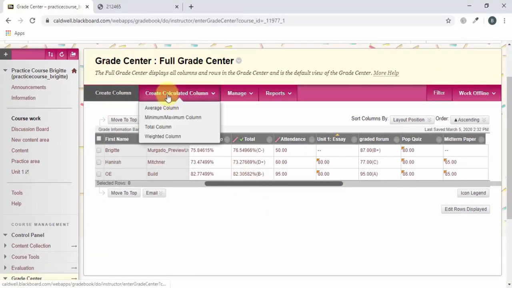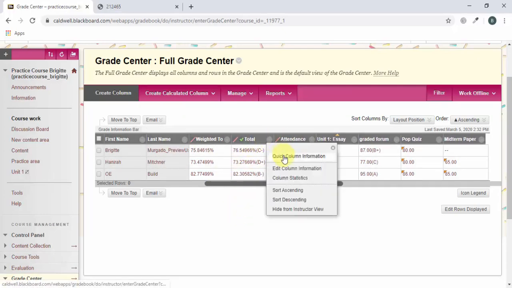And you have here this create calculated columns, and your total column and your weighted column are calculated columns, and you don't necessarily need to create them because they should be created for you. You can definitely edit them by going to the edit column information if you want.